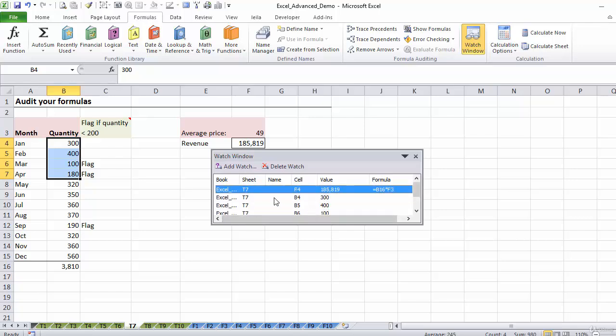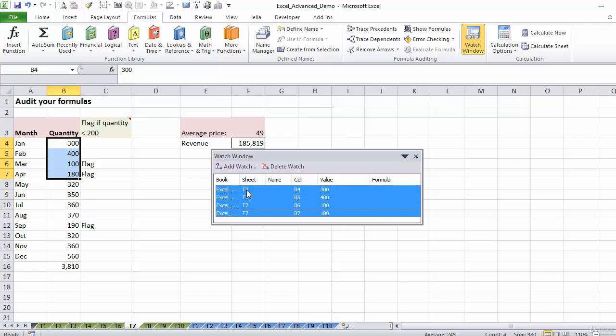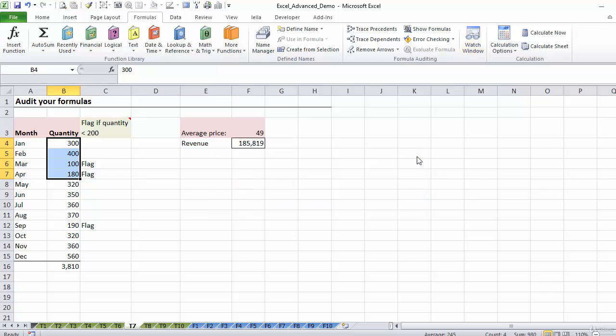If I want to delete them, I just click on the one I want to delete and say Delete Watch, or I hold Shift down and go down and delete watch here. And you can close the watch window.